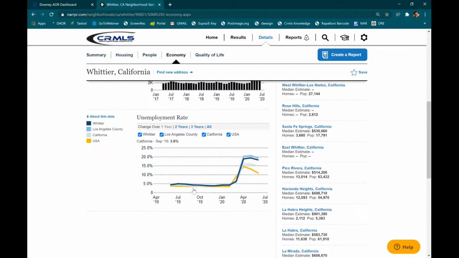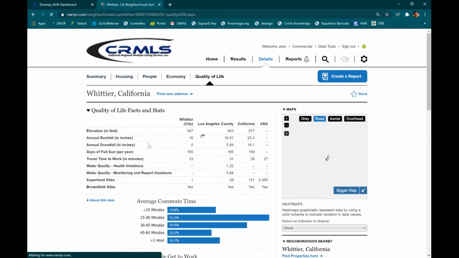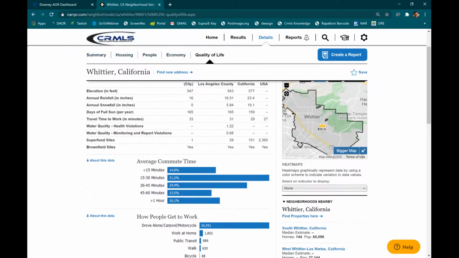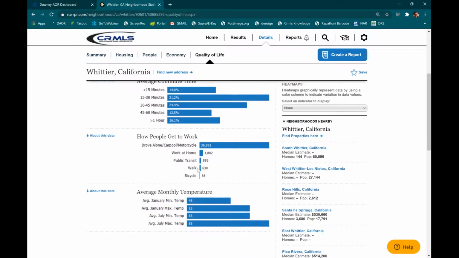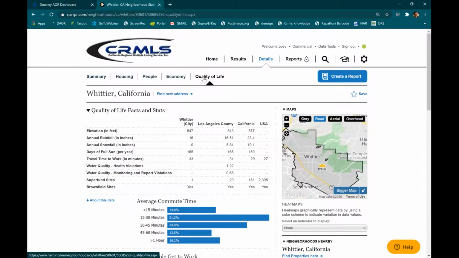We can see the unemployment rate, how much it's gone up just since April or March. And finally, we can go into the quality of life for that area: the annual rainfall, the days of full sun, the average travel time to work. We see average commute times, how people get to work, and monthly temperatures. As we see at the top right, at any time we could have created a report.